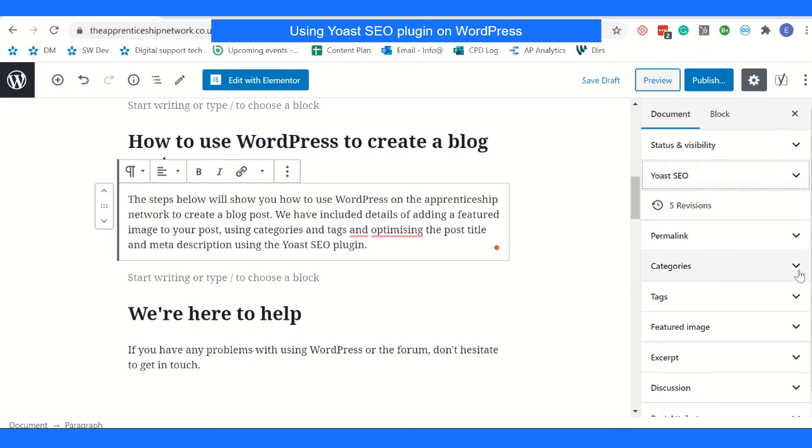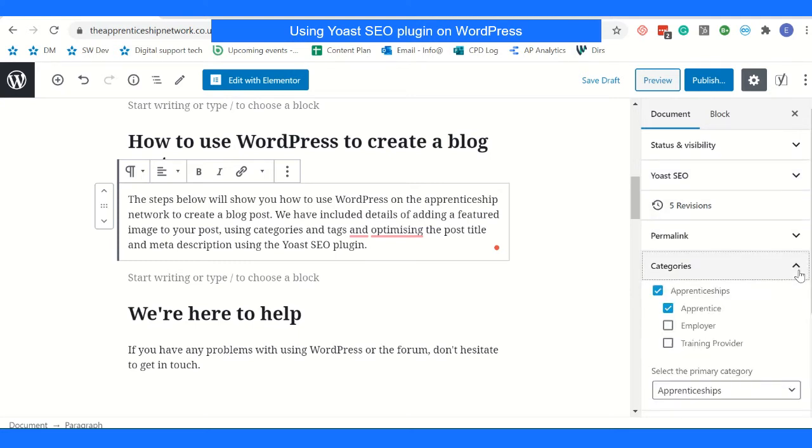So the categories bears some bit of importance for SEO. The default category for all posts is apprenticeships, and if you're an apprentice, you can use the apprentice category as well, and that's just basically to categorize the type of site user that you are. If you're an employer or a training provider, you could select them as well.